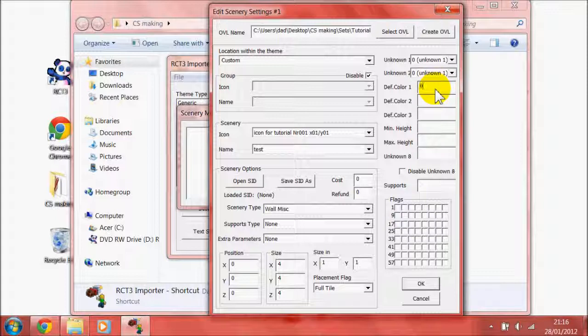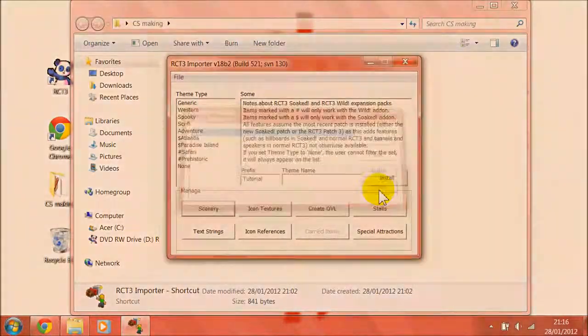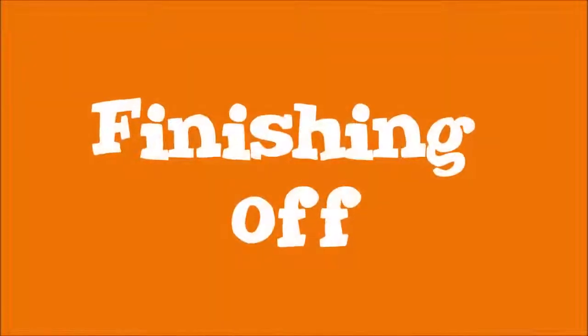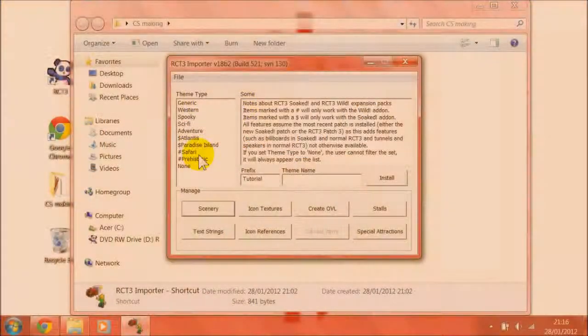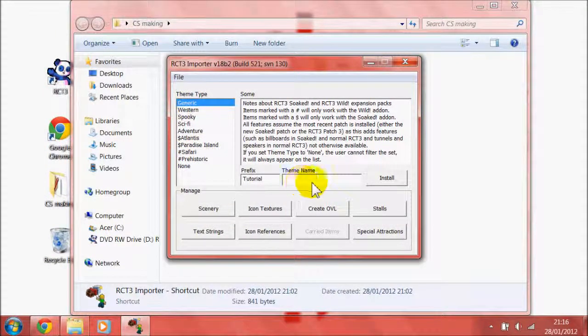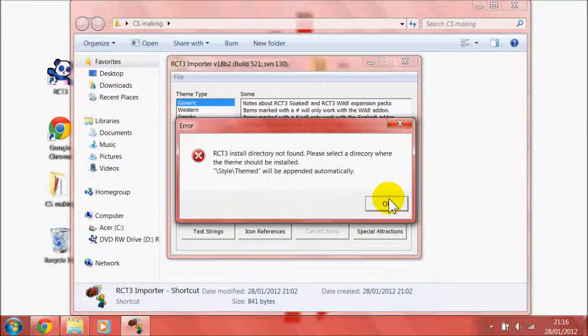Set all the boxes on the right hand side to 0 and leave the flags alone for now. Now eventually you can press OK. You are going to select the theme that it will be in and name your item. Once you are finished, press install.